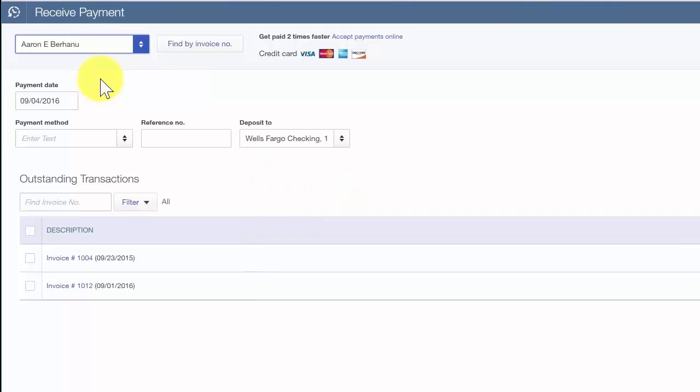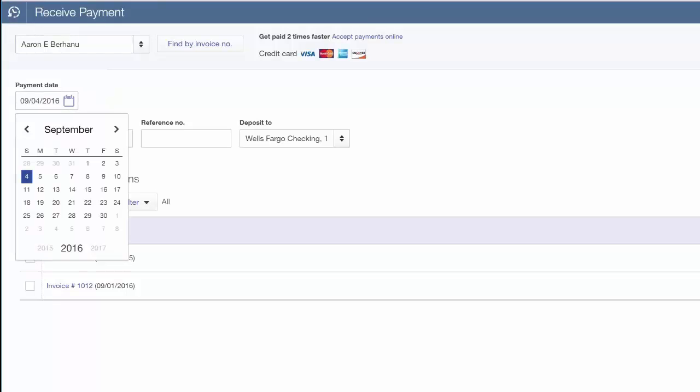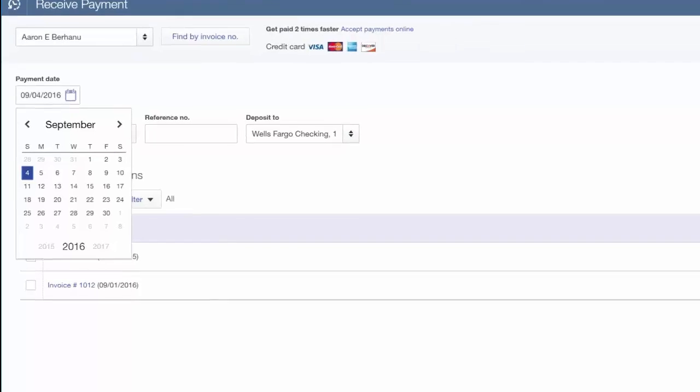Payment date. The payment date should be the date that you receive the payment. This date does not impact financial statements, so if you don't know the exact date that you received the payment, it is okay to make your best guess here. You can also keep the envelope that the checks come in so that you can use the postmark date as your payment date.